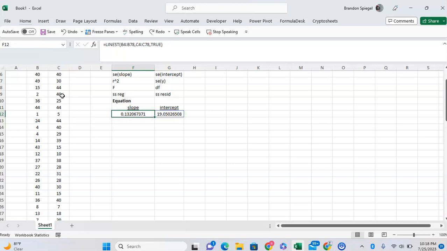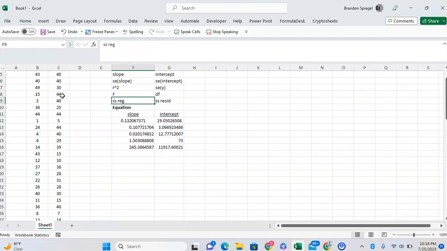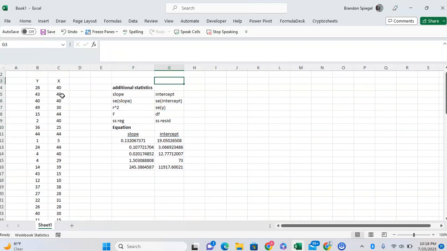Now, what if we just wanted to have it calculated normally, and we wanted to return additional statistics? We can type in true right here, for this argument. As you can see, we get the slope and the intercept like we did originally. We also get a lot of additional information as well.